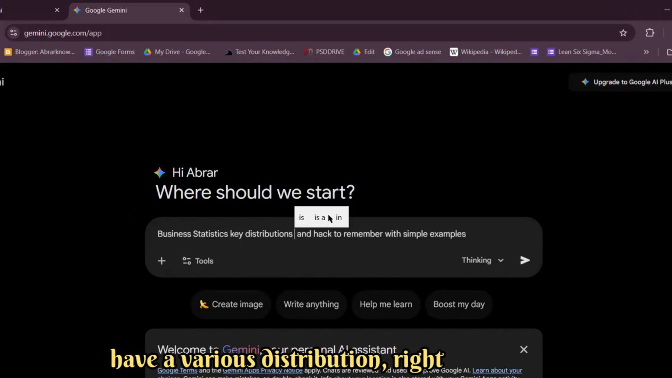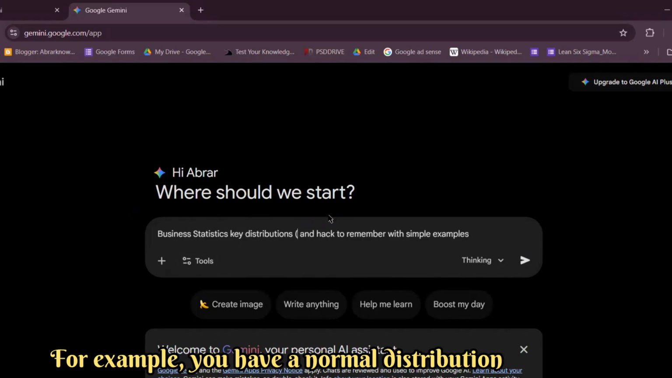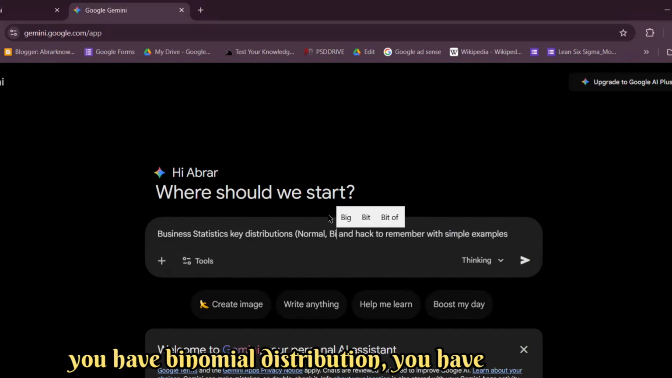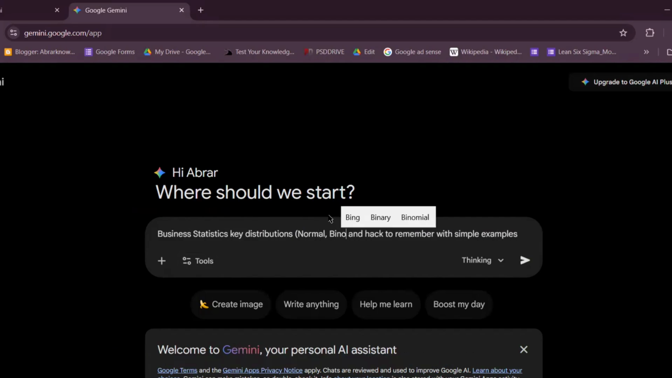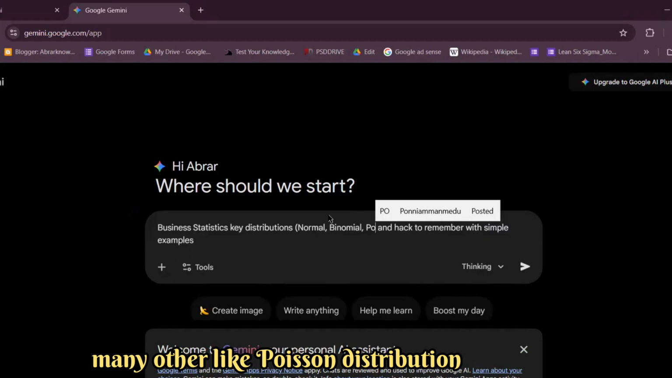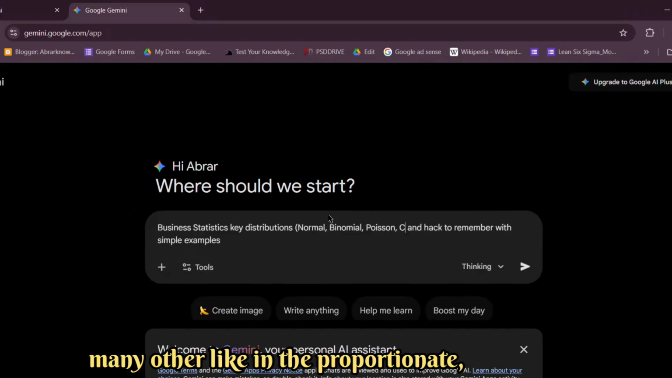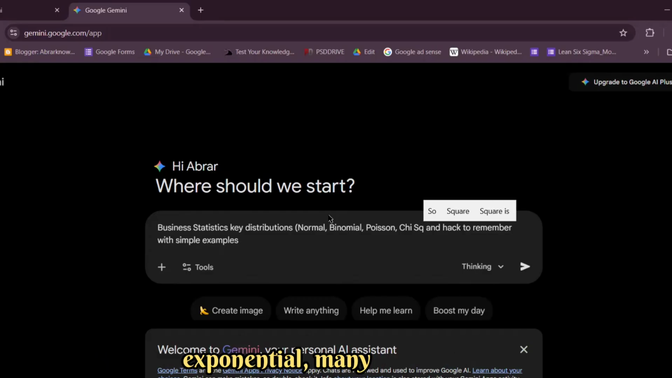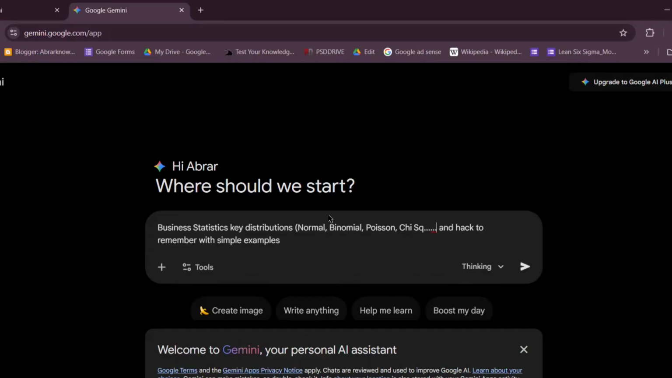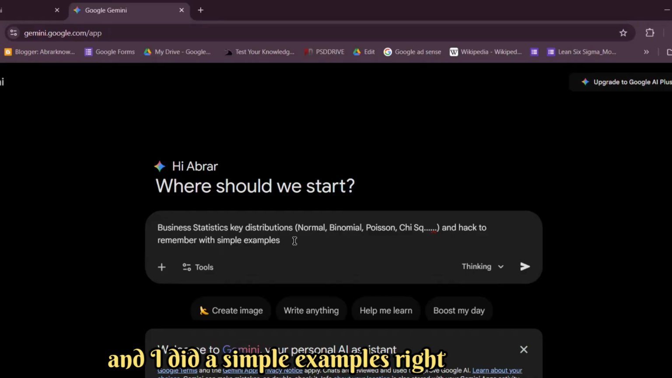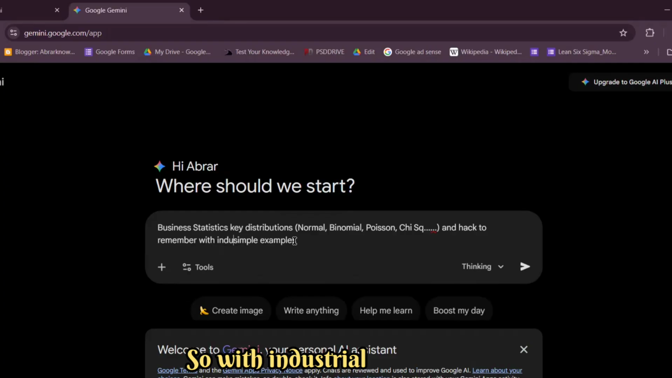Like you have various distributions, right? For example, you have the normal distribution, the binomial distribution, and many others, right? The Poisson distribution, and then you have chi-square, and many others like proportion, exponential, many other things, right? And the hack to remember them, and I'll do simple examples, right? Industry, let me be clear. So with industrial and simple examples, okay? I'm just giving this one.